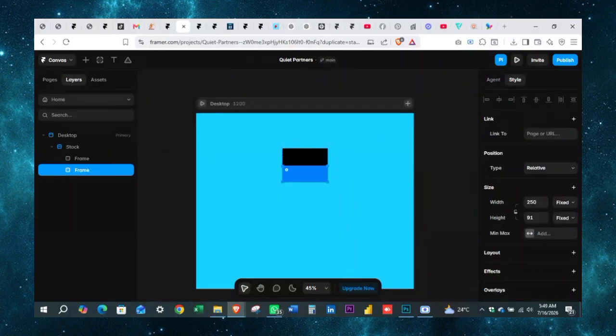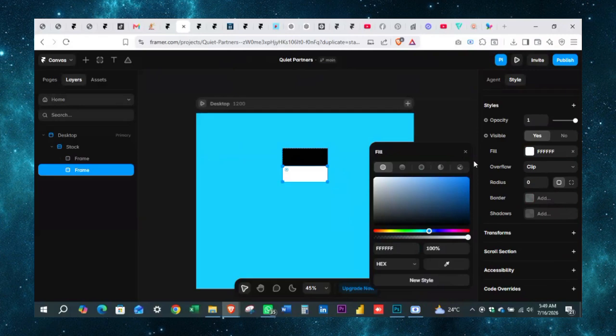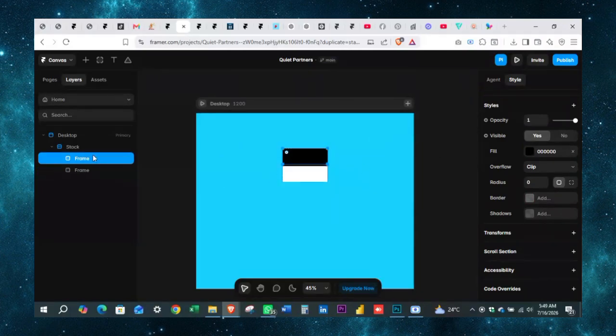Then I'll select the second frame I created. I'll change the color to white. Then I'll select the first frame I created. I'm going to rename it as black. Then I'll select the second frame I created. I'm going to rename it as white.